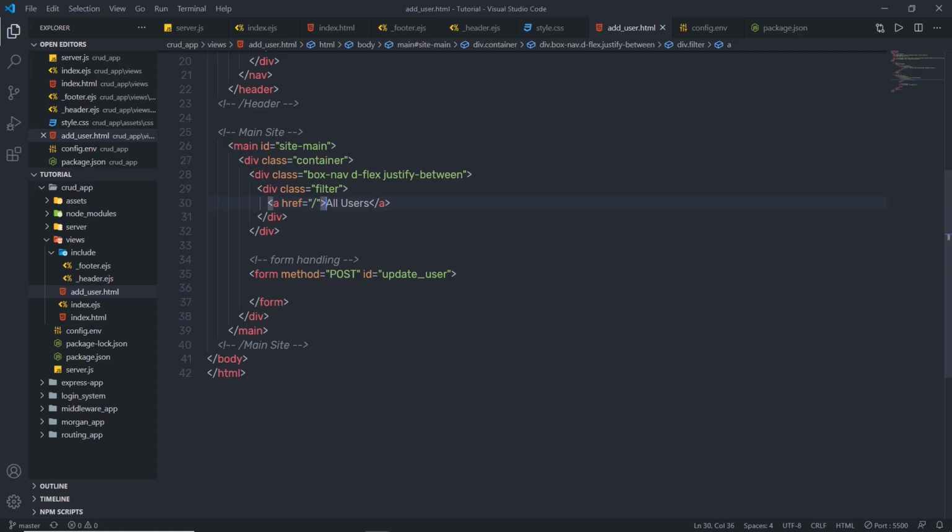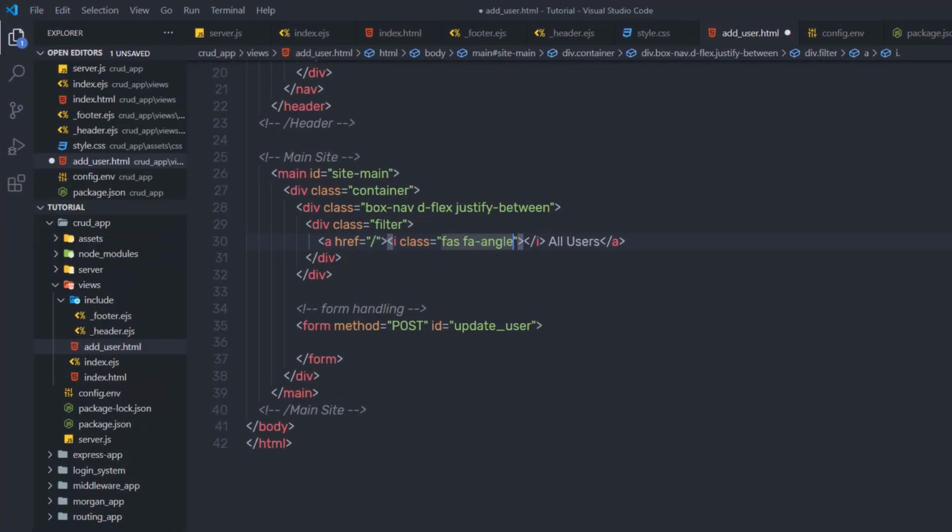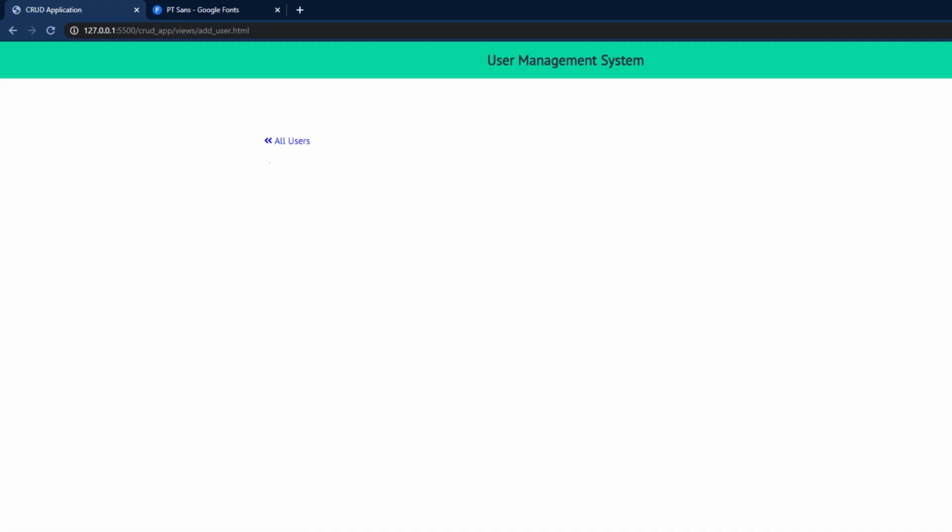So let me just go back to my project, and I'm going to specify here fast fa-angle-double-left. Save the changes. This will add this icon to this text.